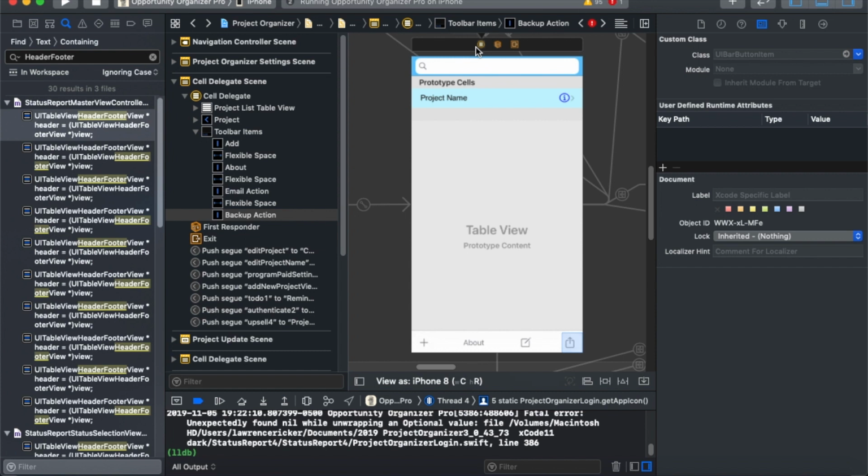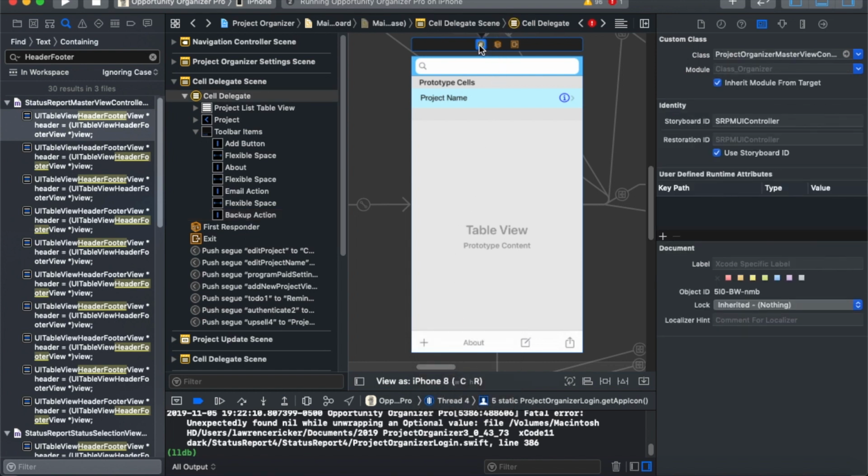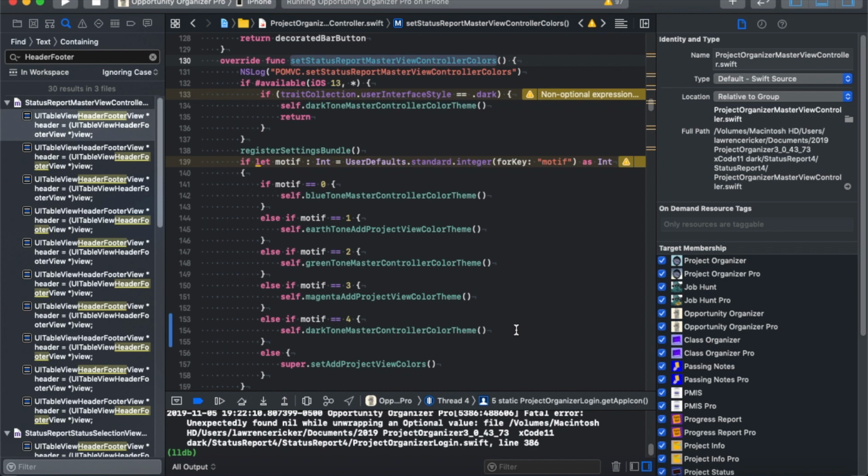The way I do that is I hold down the control key and I click and I drag to the item and make it the add button. Then I click and drag down to the about button, make that the about button. Then I click and drag down to the email backup button. And then I'll click and drag down to the backup action, and that becomes the action button.